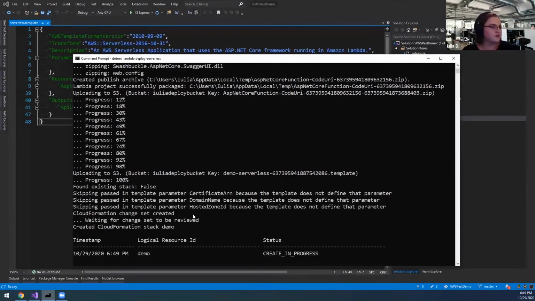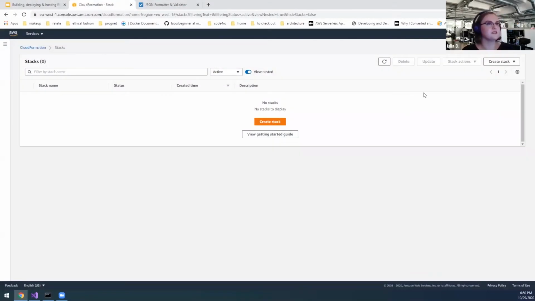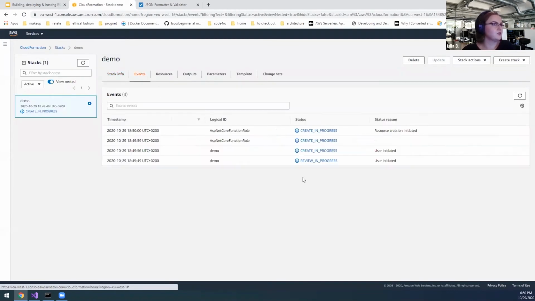And we've started creating the CloudFormation stack. And I can actually show you. So this is my personal account in the Ireland region, because it's rather close to Romania, more or less. And you can see that my stack has begun creating. We can see here the events as they start to come in.